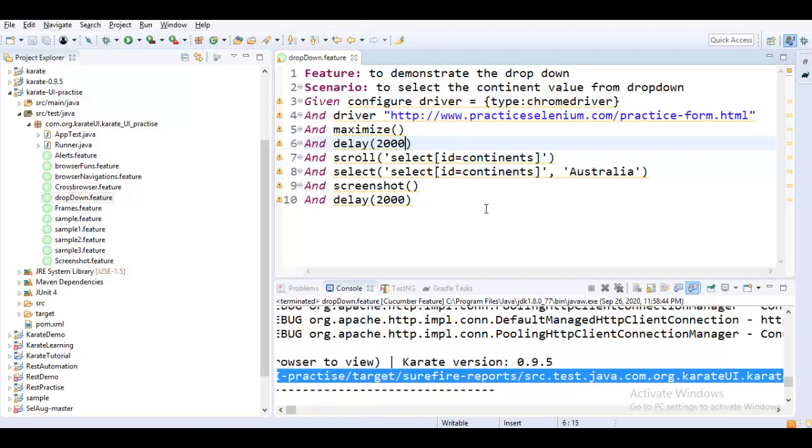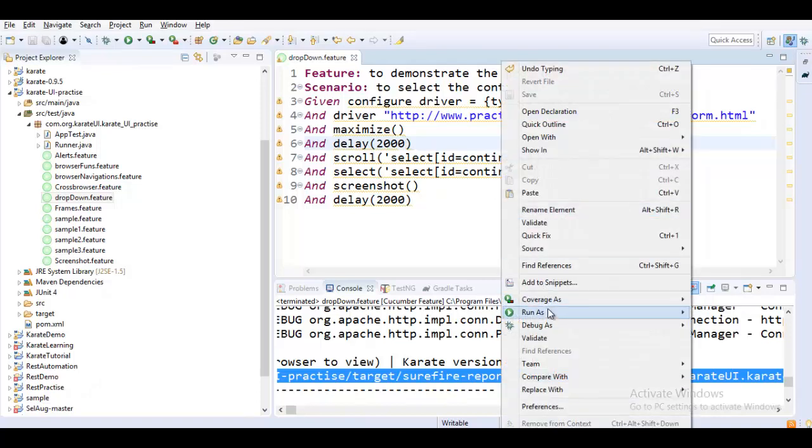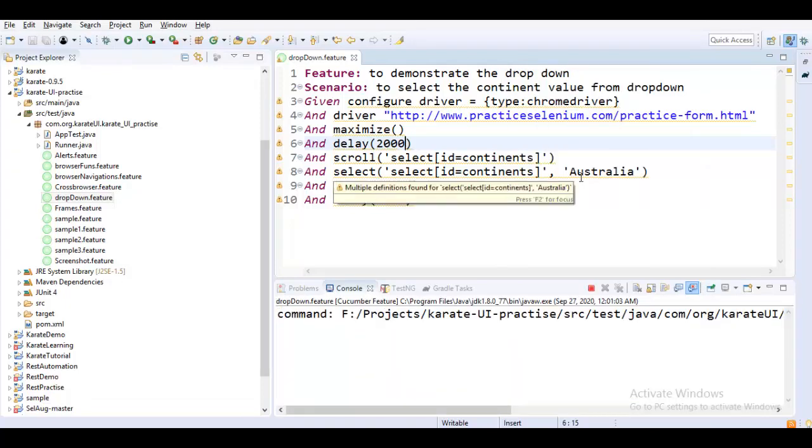So now after maximizing the window, it delays for 2 seconds, and then it scrolls down until the drop down gets visible, and after that it selects the continent Australia, and then it takes a screenshot and waits for 2 seconds. And since the script is over, we would be closing the browser. Let me right click, run as feature file.